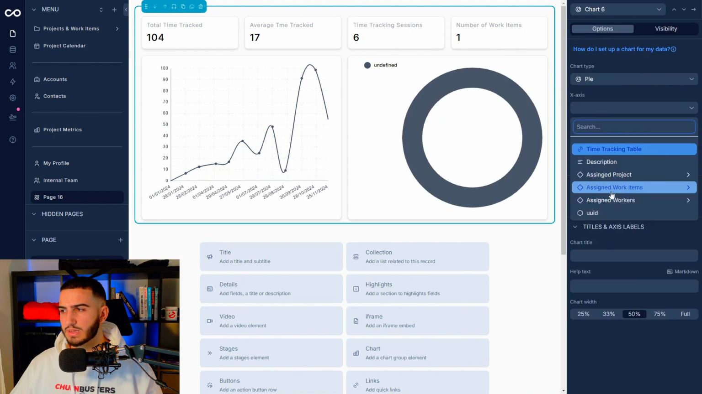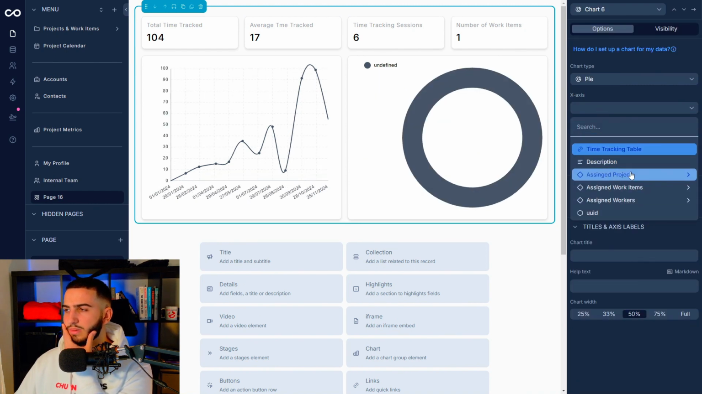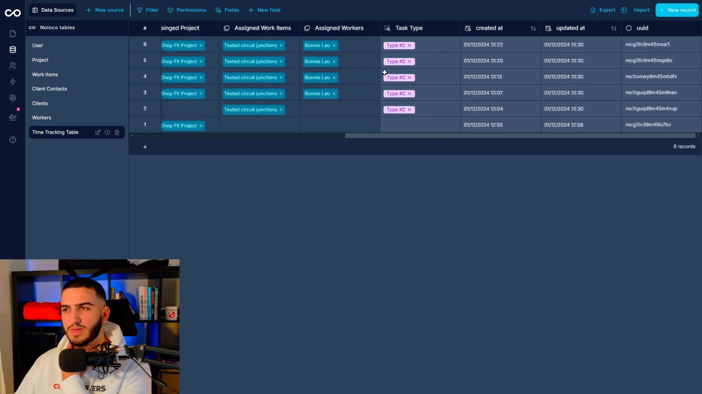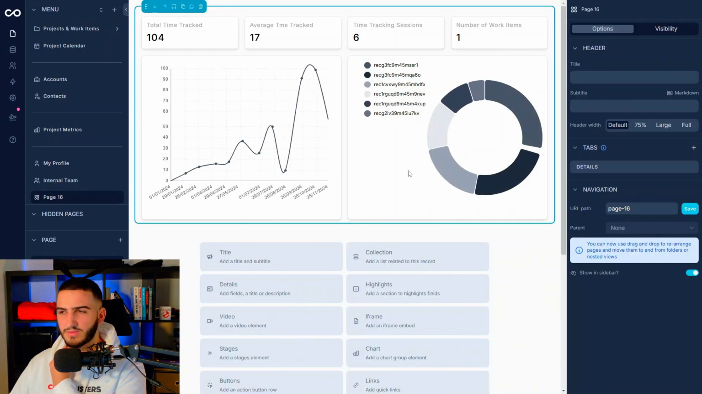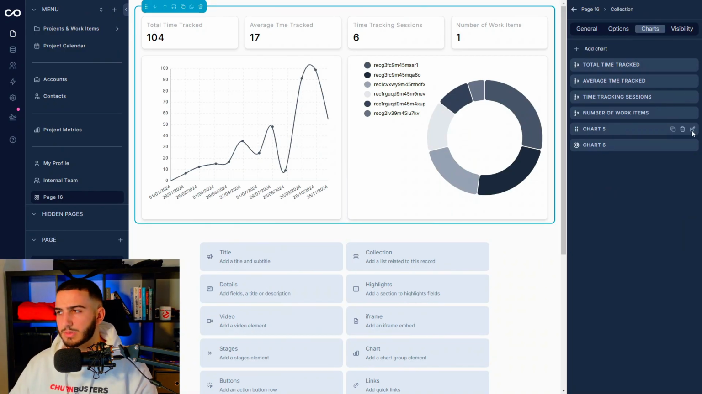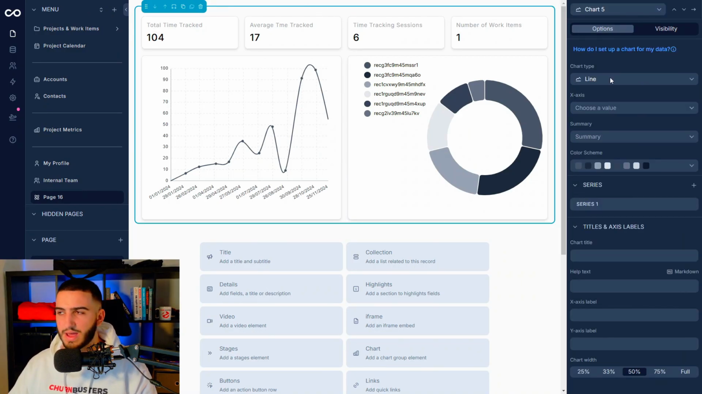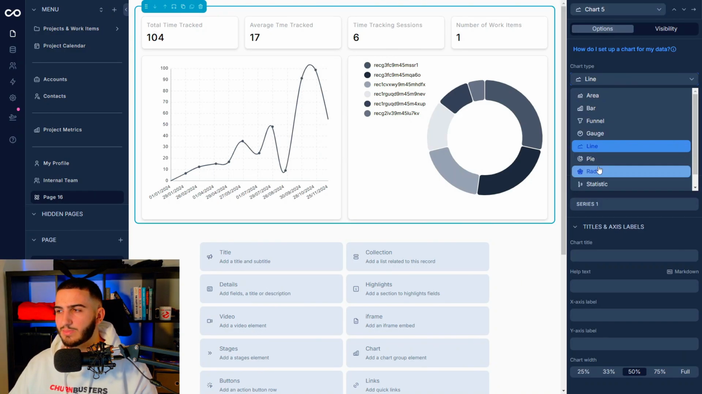Let's go back into the x-axis, assigned work items. This is interesting. So we do see it there, right? Task type is there. Maybe it just doesn't work for active tickets. I mean, I'll come back to this in a second. Let's finish off the other graphs. The only one I want to have is a project breakdown, I guess. So we can leave this as a pie chart as well.